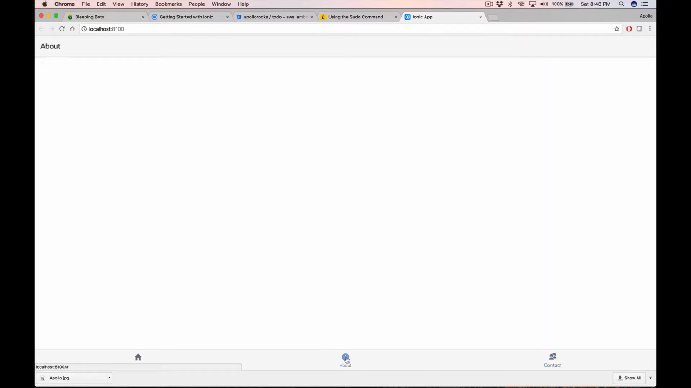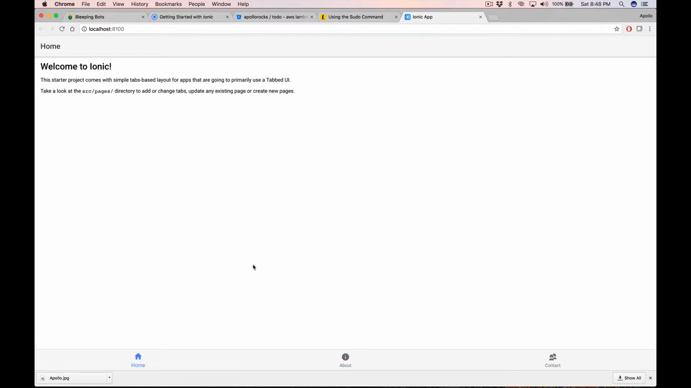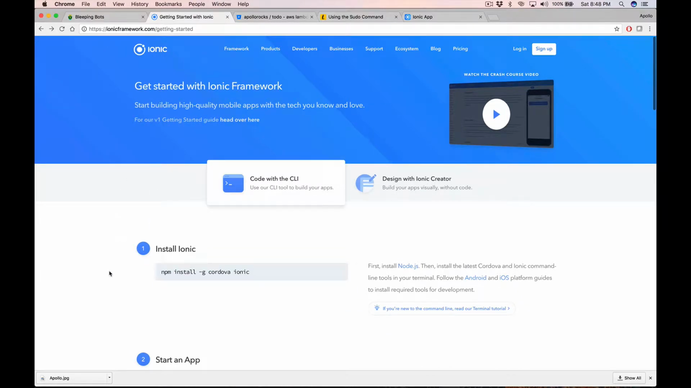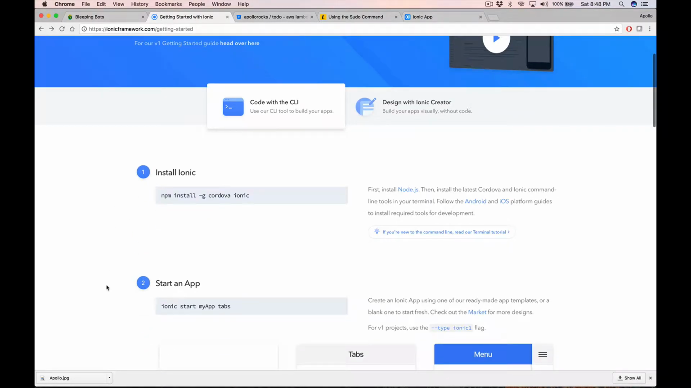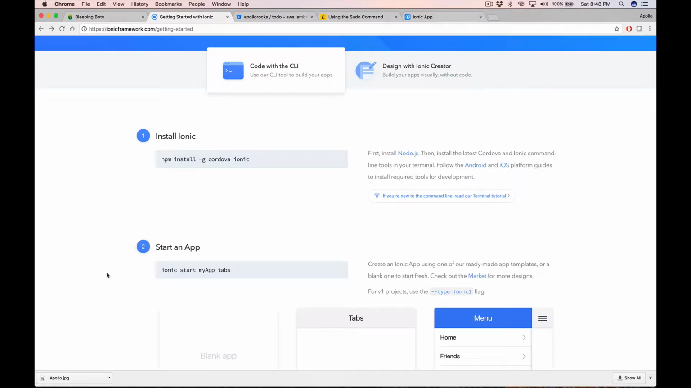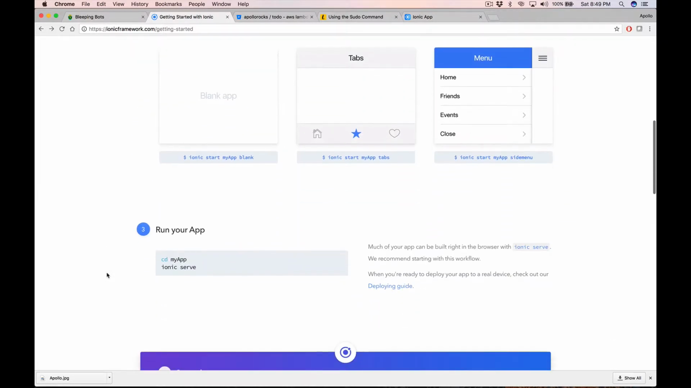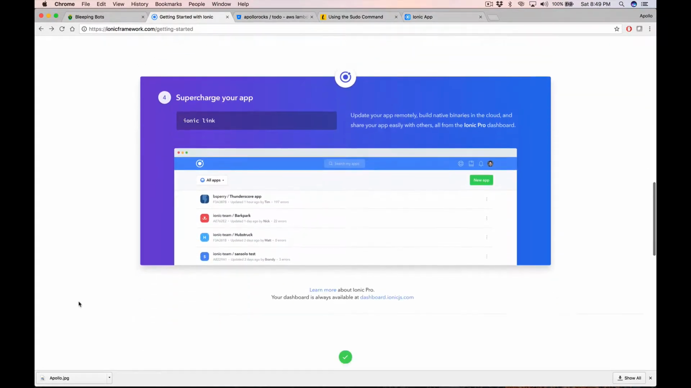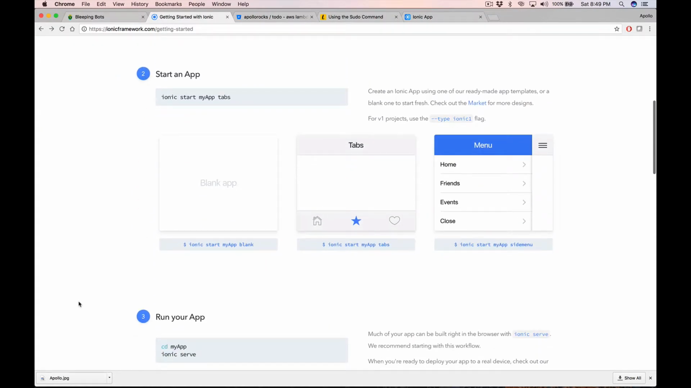At some point we are going to deploy this to our iPhone and see what happens. It's pretty straightforward. If you go to this particular help page, you install Ionic globally, do it as administrator, and create your app. Then you just do serve, and I am going to at some point install it on the iPhone as well.